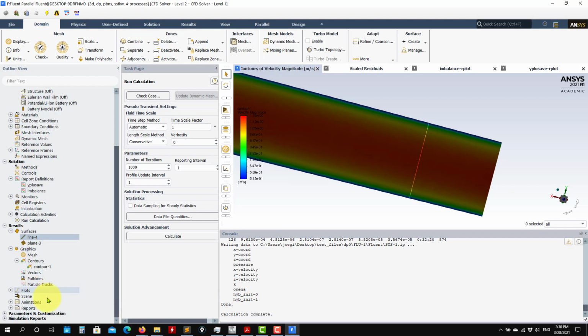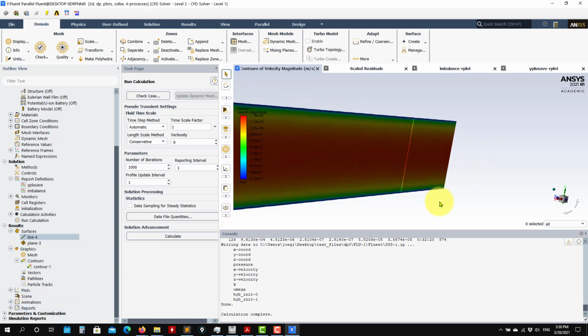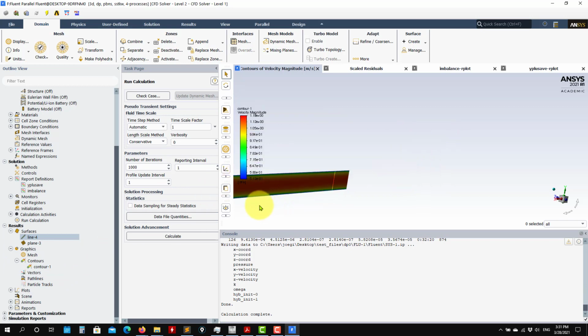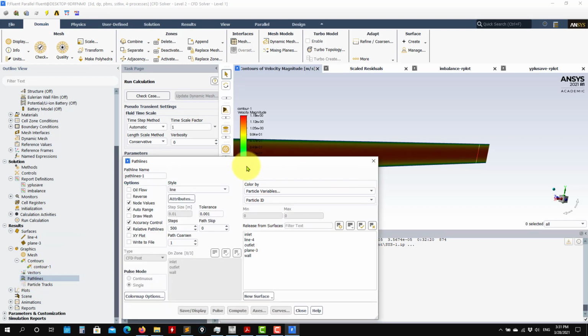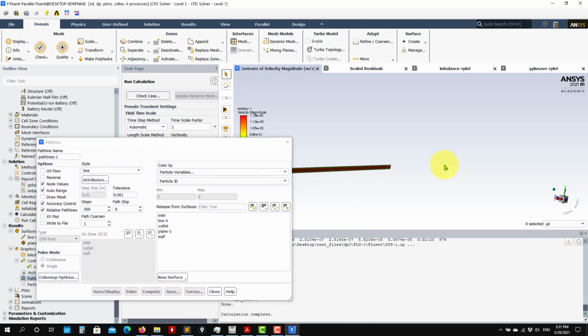What else can we do? Later I'm going to show you more advanced post-processing, the Y plus, all that stuff, but this is the basic that we can do. You have vectors. Be careful, do not put the vectors in the whole domain, because it's likely going to crash since you have too much information on your screen. For instance, this can be helpful, pathlines. So let me show you how to use this one.